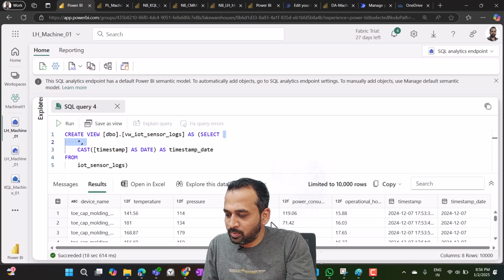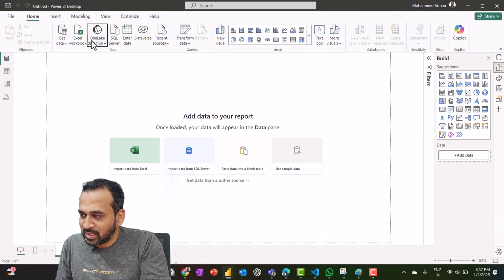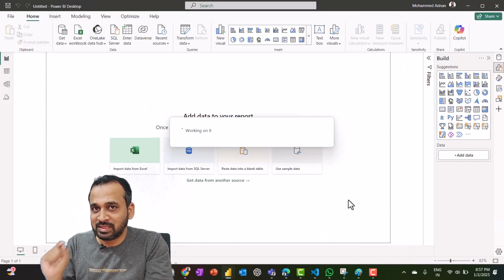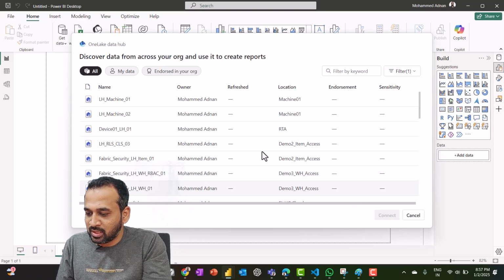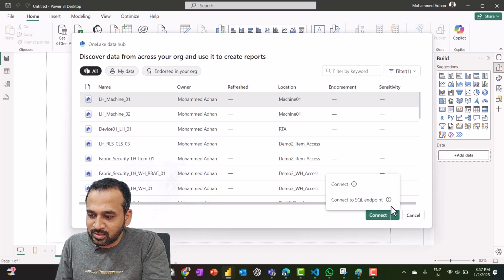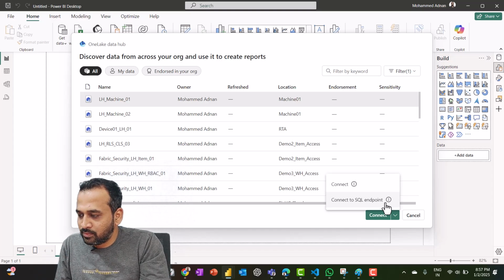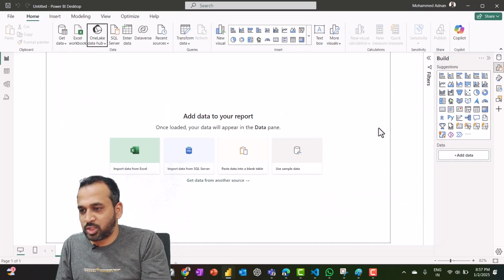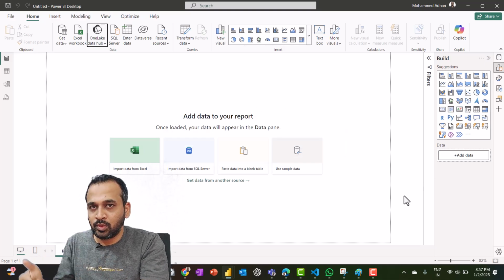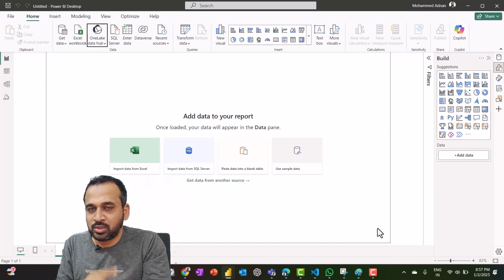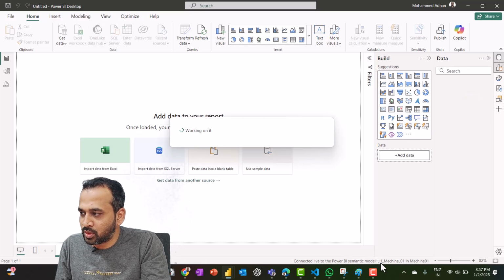Now if I go to Power BI and look for this Lakehouse connection, which is the same Lakehouse, this is the Lakehouse, not the SQL endpoint connection. Here you can see connect or connect to SQL endpoint. If I click on connect, just as an example, let's see what it shows. Based on my login and authentication, it will load this information, so just make sure that you have the required connections.